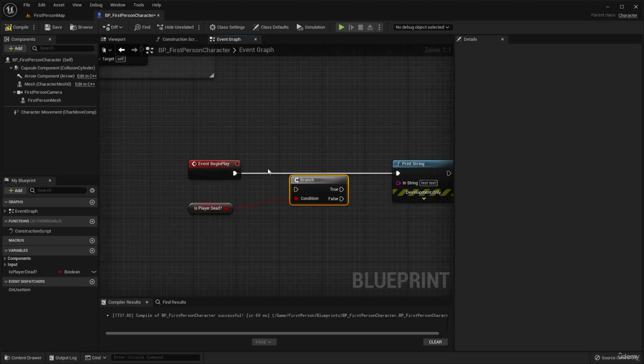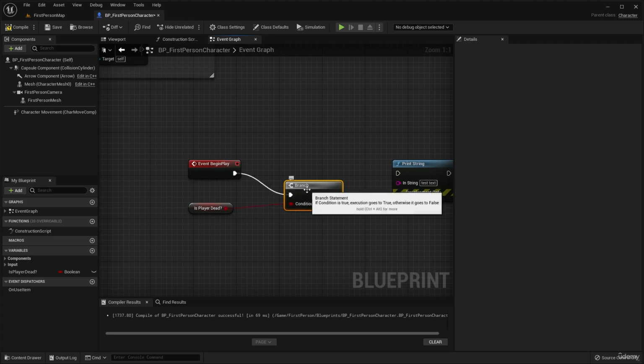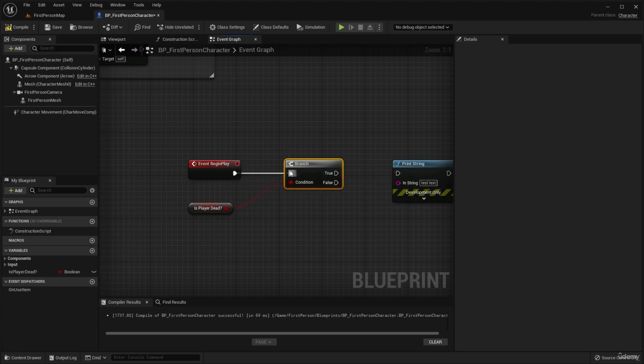So we can either do that by clicking Alt to break this link and then connecting it up like so, or we can also use a shortcut. If you hold Control on your keyboard and if you select the execution pin over here, you can move it to the branch like so. Okay, so either way would work by connecting it like so. It's the same sort of thing.